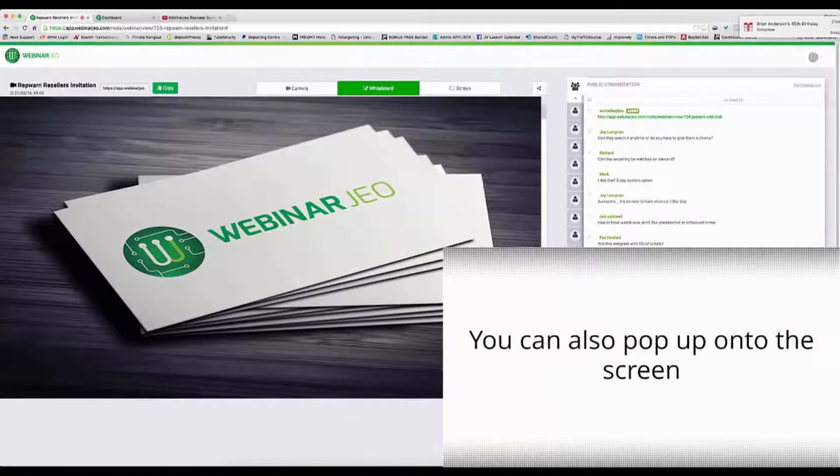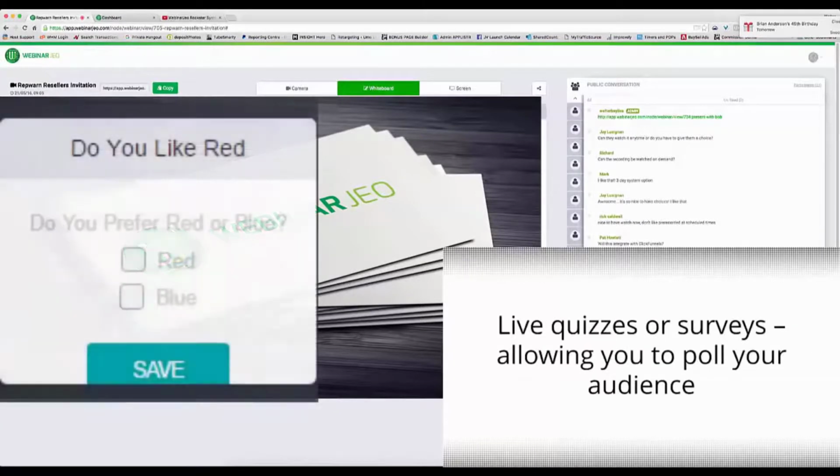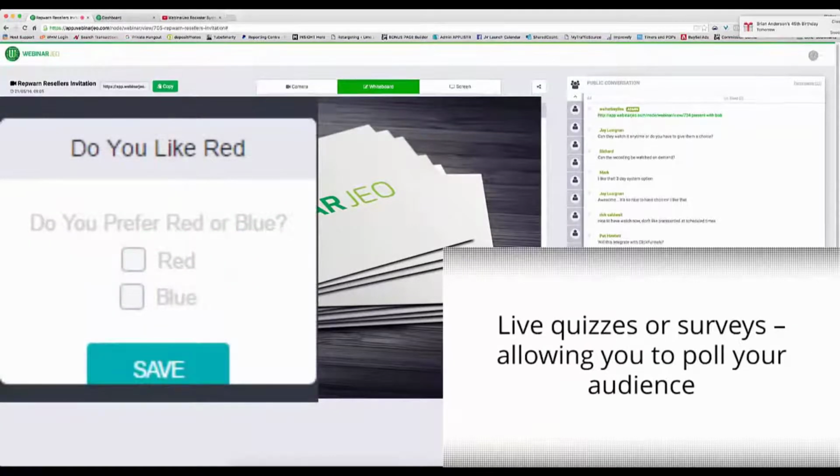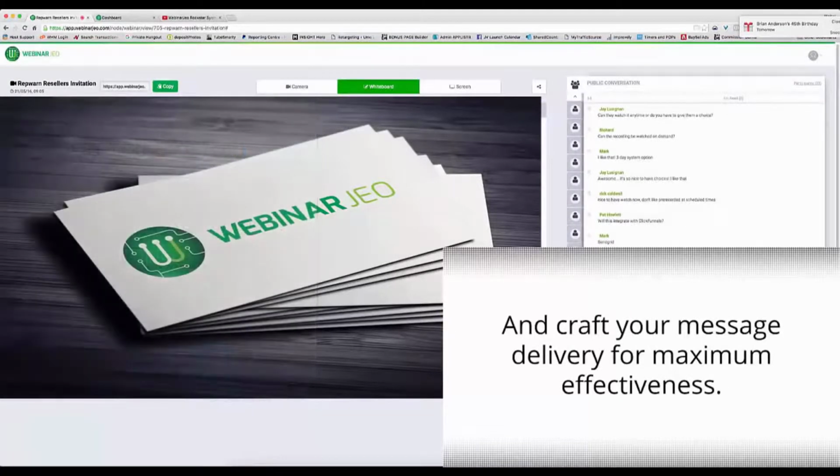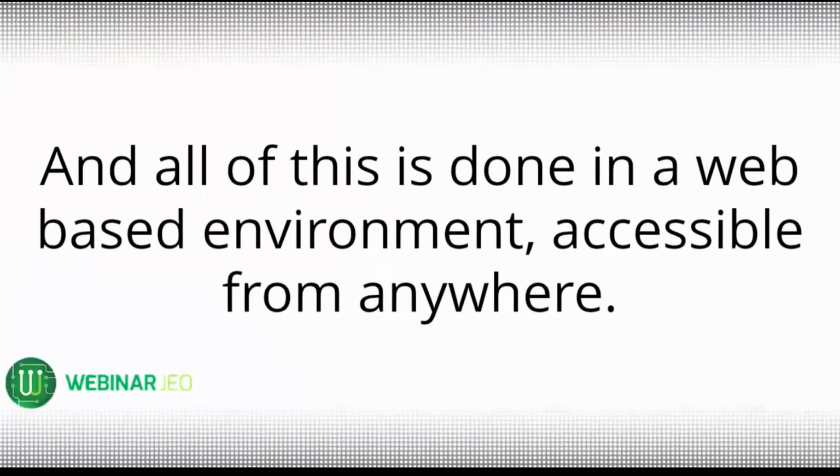You can also pop up onto the screen live quizzes or surveys, which allows you to poll your audience and craft your message for maximum effectiveness based on the feedback from the people on the call. And all of this is done in a web-based environment, accessible from anywhere.